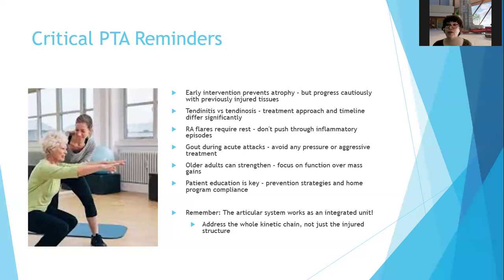Always remember, older adults can strengthen. You never run out of the ability to strengthen. But you do want to focus on function rather than size. You don't want to get huge muscles when you're old. You just want to be able to pick stuff up and open things and not fall.